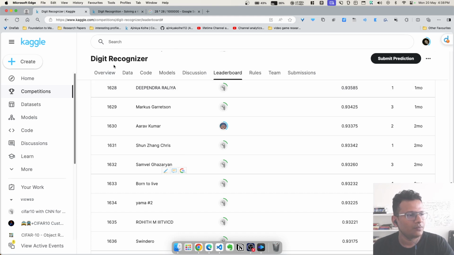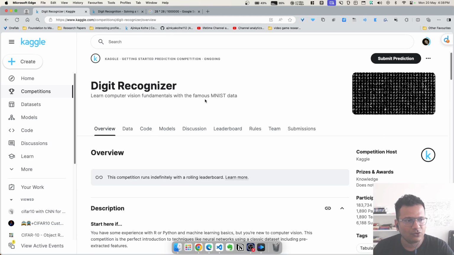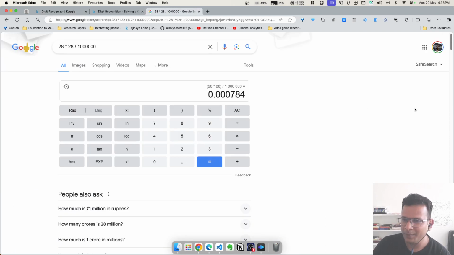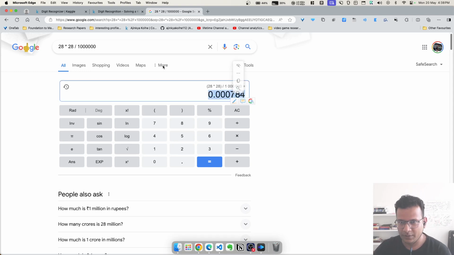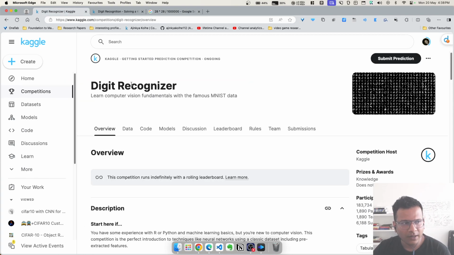Okay. So you might ask, why are we solving such a simple problem? Digit recognition is a 28 by 28 pixel image, just 28. Okay, not 2 megapixel, not 28 megapixel, just 28 pixels. If we convert it into megapixels, the answer comes out to be 0.0007 megapixel. Such a small image. What are we learning by learning to classify such a small image?